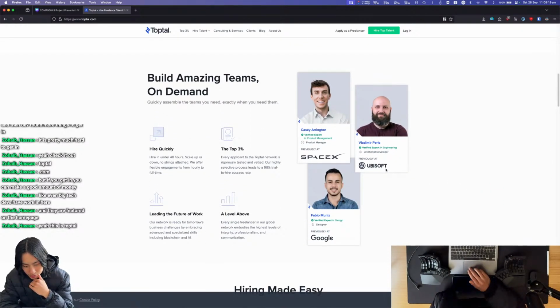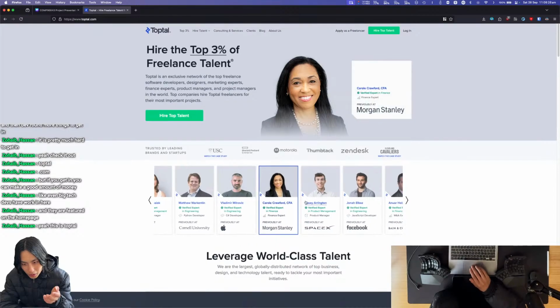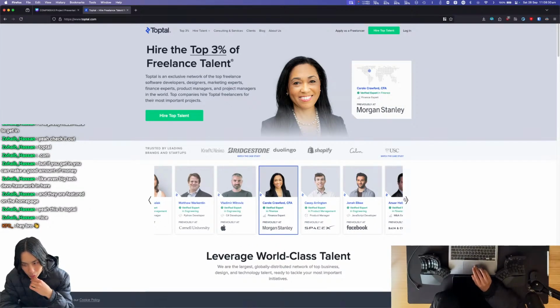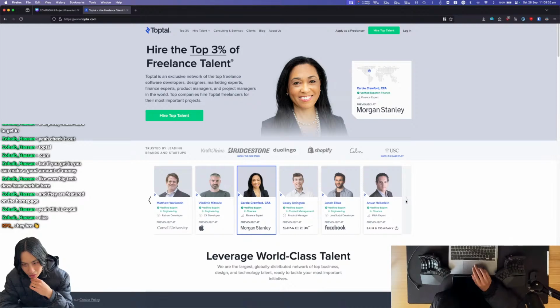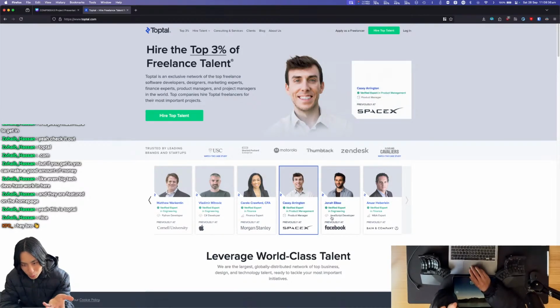The thing is, if you look at all of them, they all look like they're in their 30s or above. In which case, they deserve to be on this platform, you know?